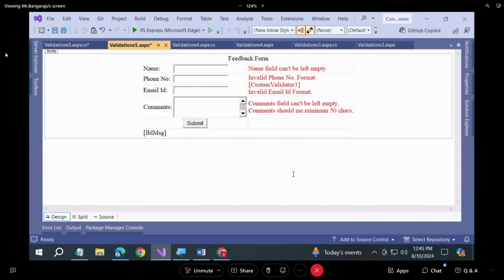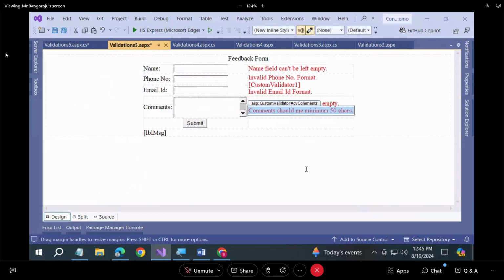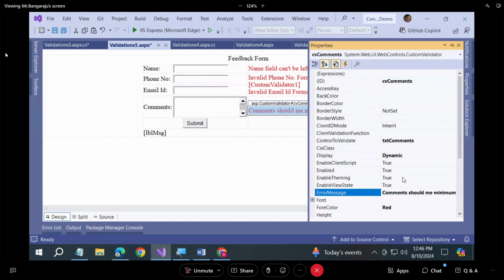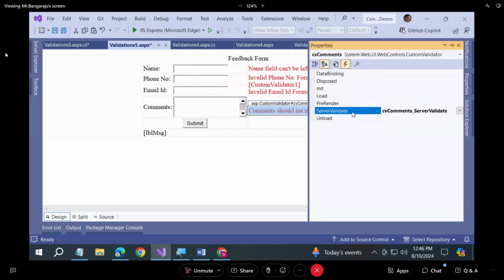Go to design. Go to the control properties. Just now we double clicked and wrote the logic here, right? Now watch. There is a property called client validation function. What is the name of the function? Check 50. Finish. That's it. So that function name should be specified here. This is for client side validation. Go to events: server side validation.